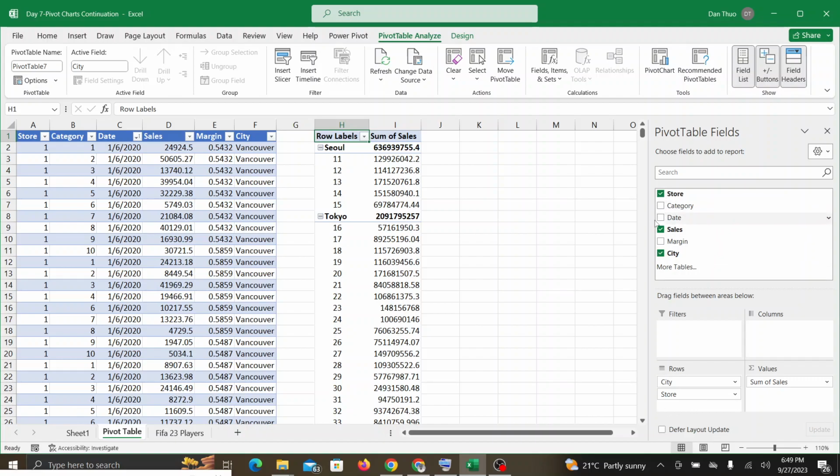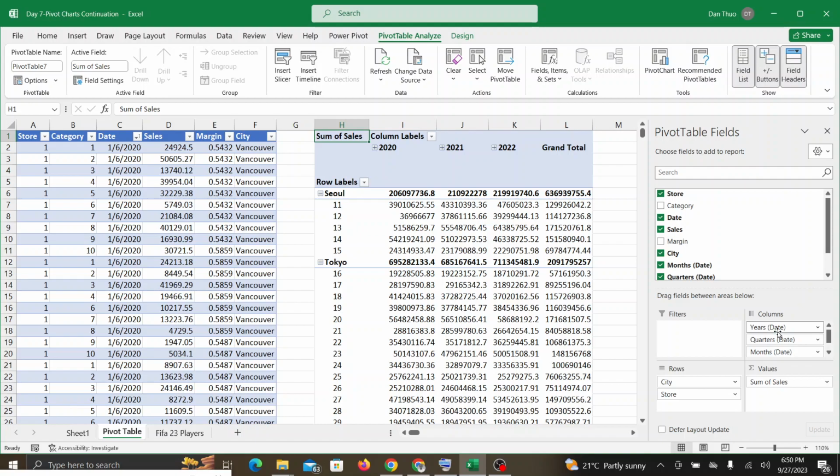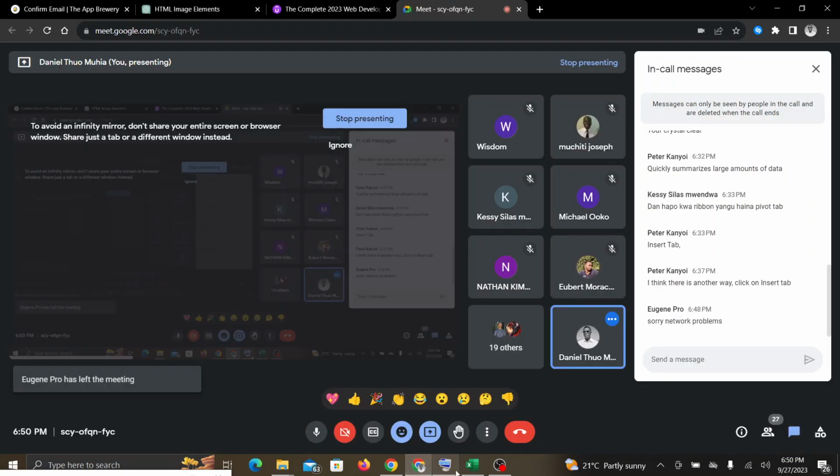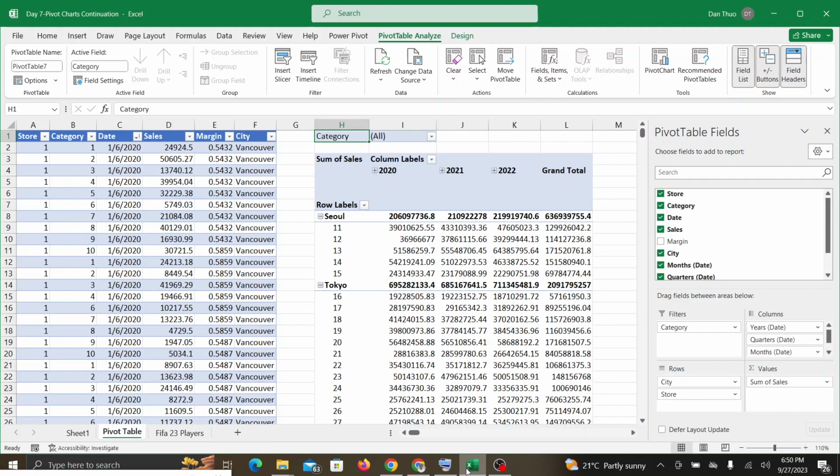Next, drag your date to the column section. Drag your dates to the column section. And finally, drag your category to your filters section. Drag your category to your filters section. And now I hope you're okay.